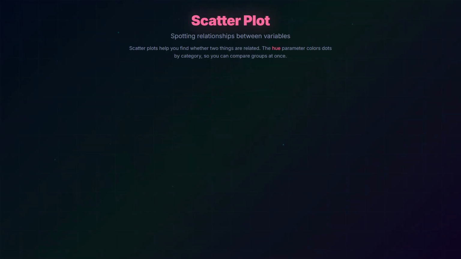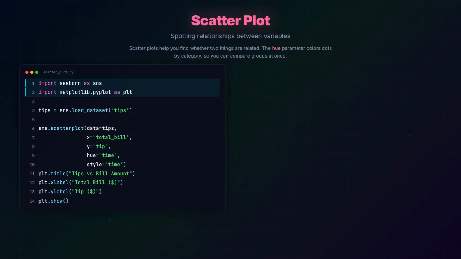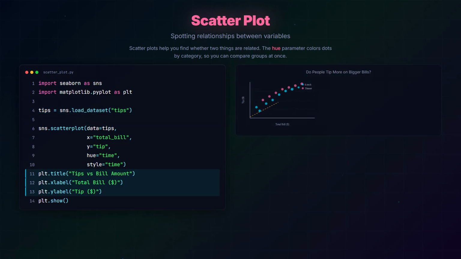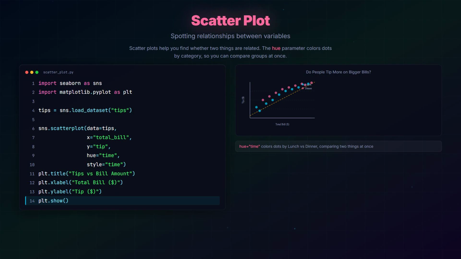Scatter plots help you find whether 2 things are related to each other. For example, do people tip more on bigger bills? We use Seaborn's scatterplot function with the built-in tips dataset. The x-axis is the total bill amount, the y-axis is the tip, and here's the cool part. The hue parameter colors the dots by time of day, lunch or dinner. This lets you compare 2 things at once without any extra work.